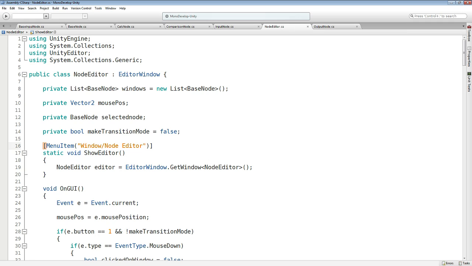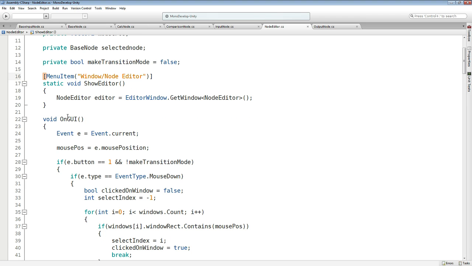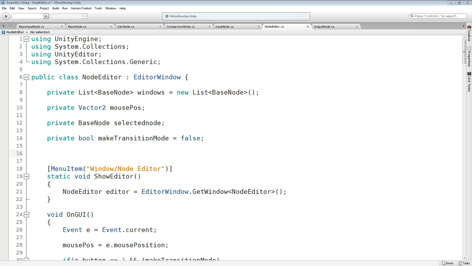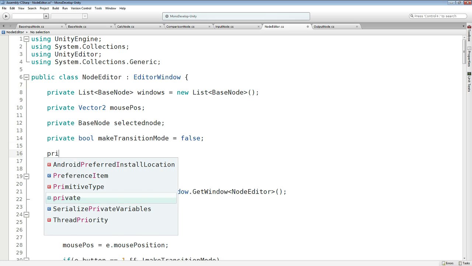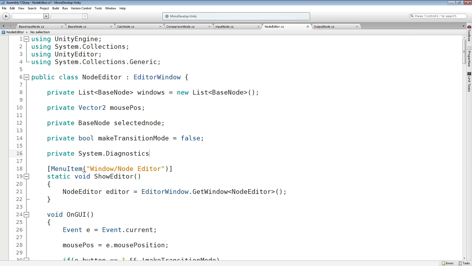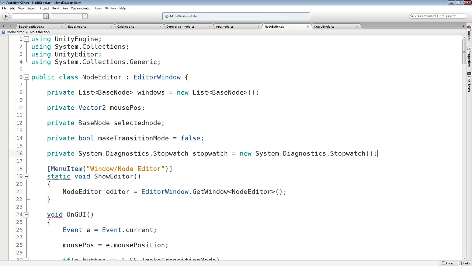So now that we have this, we will go to our node editor and make it so the windows are drawn. We call the results with our own delta time, and in order to do that we will actually call private System.Diagnostics.Stopwatch. This is a C# function we use, and we simply say new System.Diagnostics.Stopwatch.